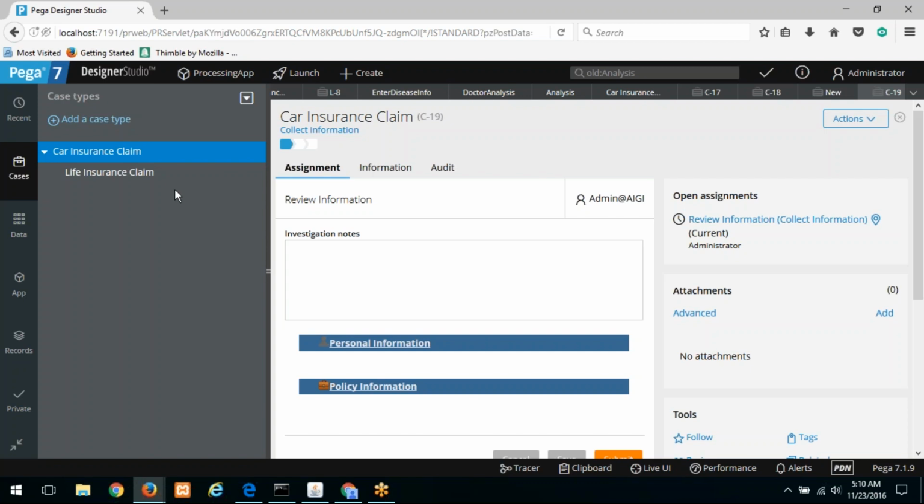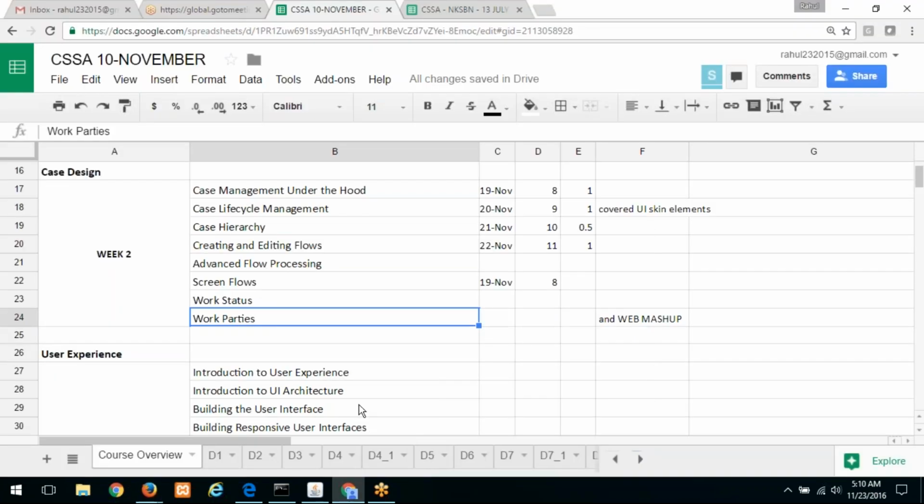Alright, so that was it about work parties, not that complicated. This is kind of a CSA topic, but it just comes up here. Alright, I think that's all from my end for today. Hope you understood the concepts. Let me know if there are any doubts. If there are no doubts, then I will upload the video in some time for the exercise. Try to do this advanced loop processing exercise.